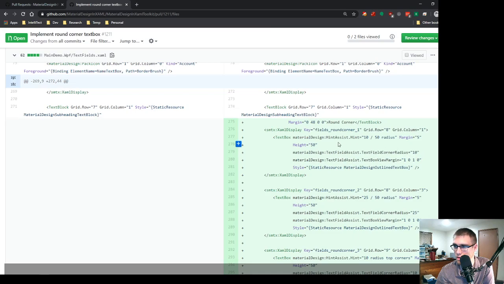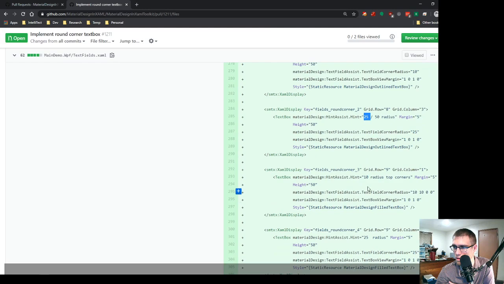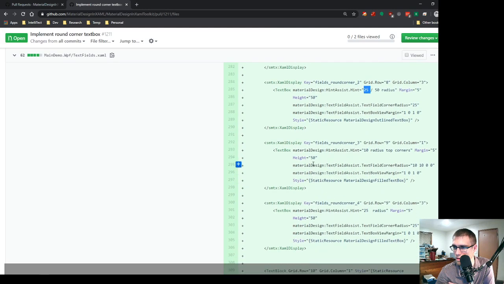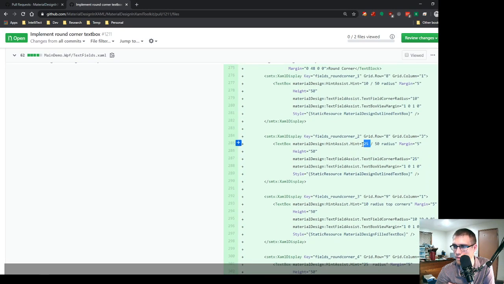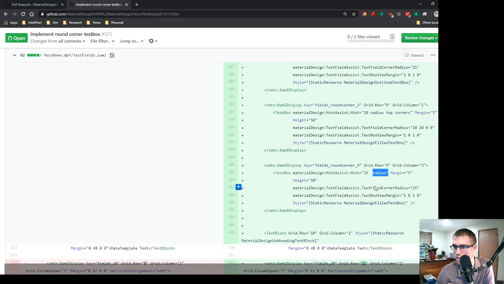Let's see, 1050 radius. I don't understand the 1050 radius if this is only set to 10. Oh, I see. Height of 50, corner radius. I got it. That's what that's trying to indicate. The height. It's interesting this one doesn't follow those.